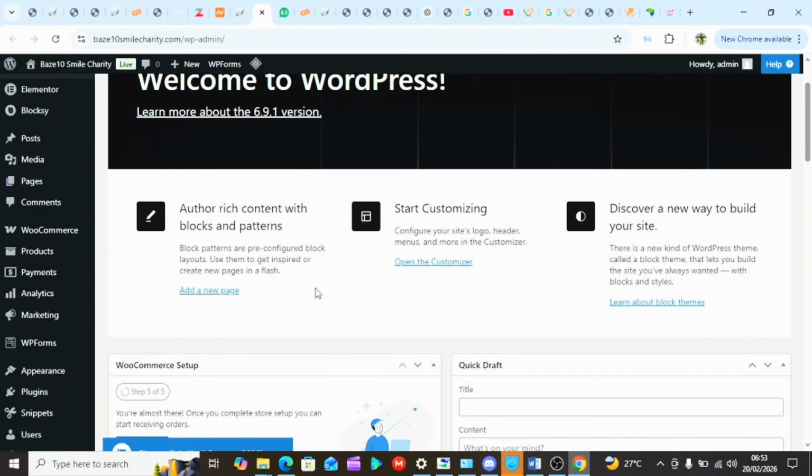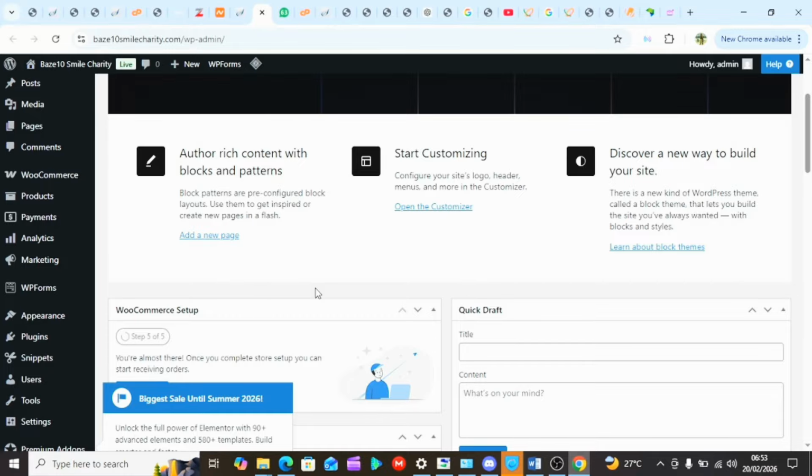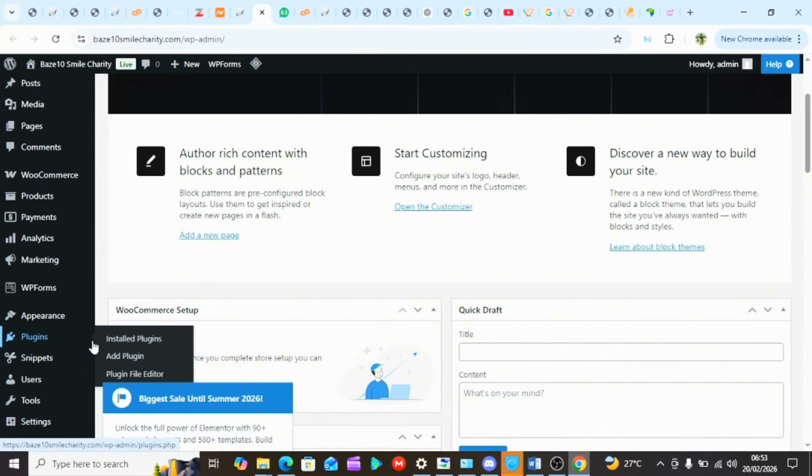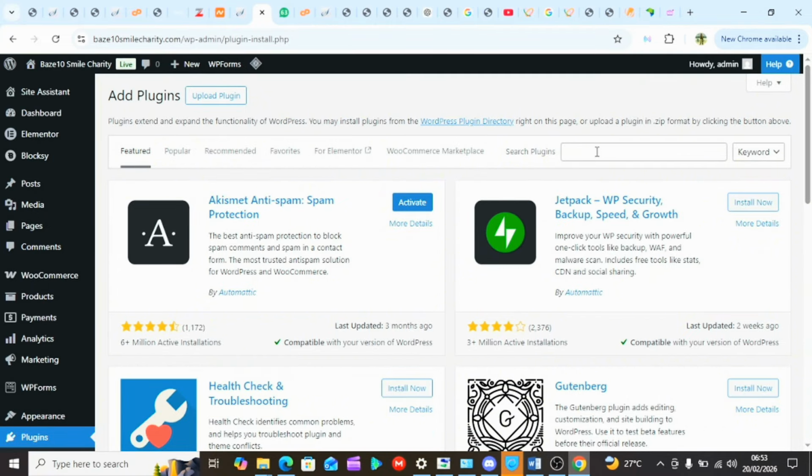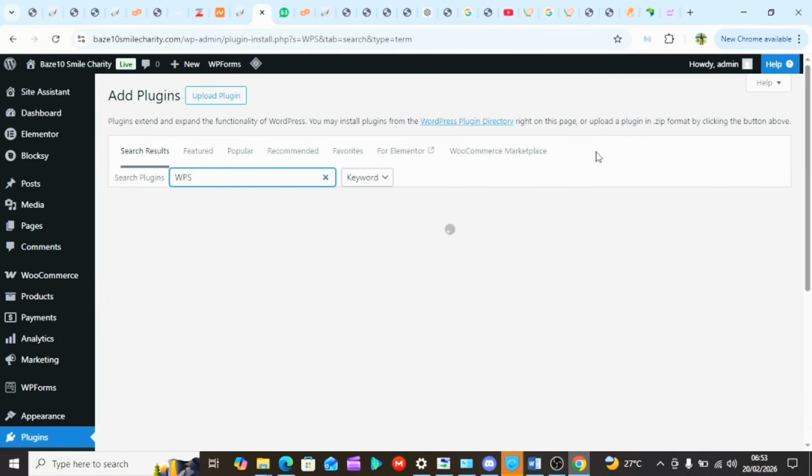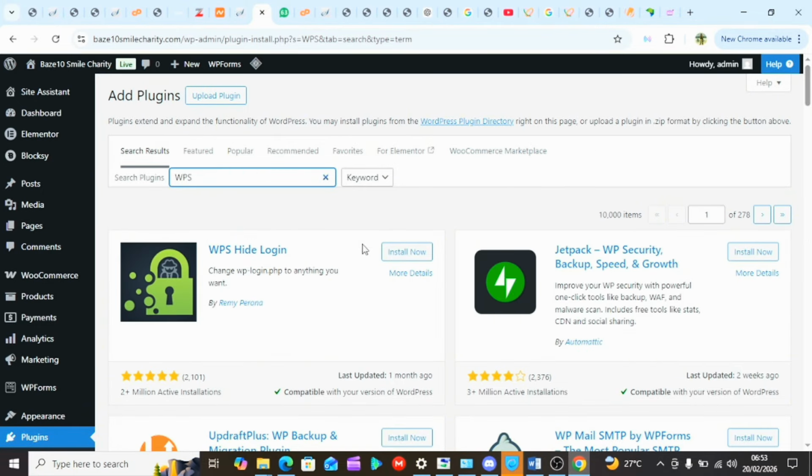What you'll be needing is a plugin called WPS. So all you have to do is go to your plugins, add plugin, come to this search plugin bar, type WPS. Okay, look at it, WPS Hide Login. So just click on install now.